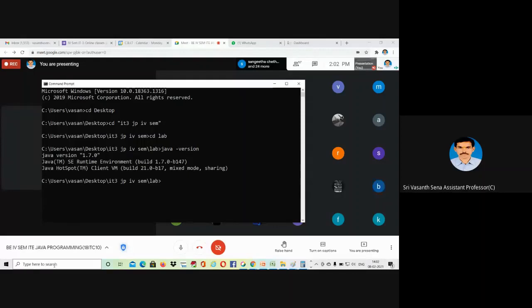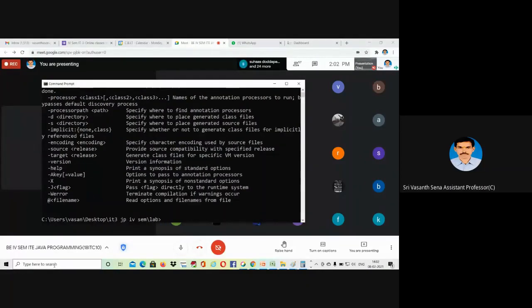Java version. Yes, I already installed Java in my system. Which version? 1.7 version. It is working. So now we need to check whether my compiler is working or not. Type javac, the Java compiler, and enter. Yes, you are getting some messages. That means there is Java in your system and the Java compiler is properly working.